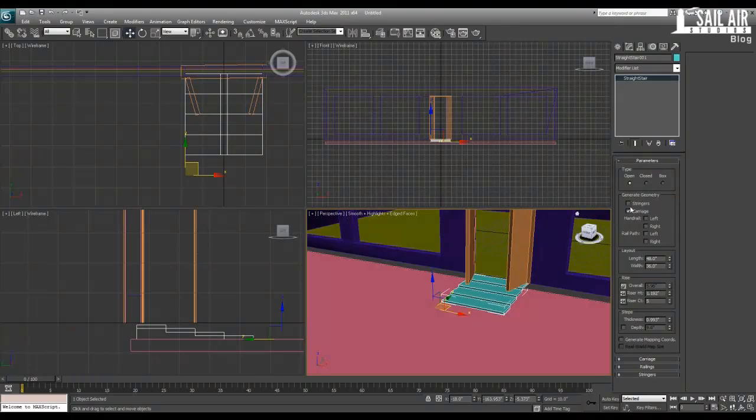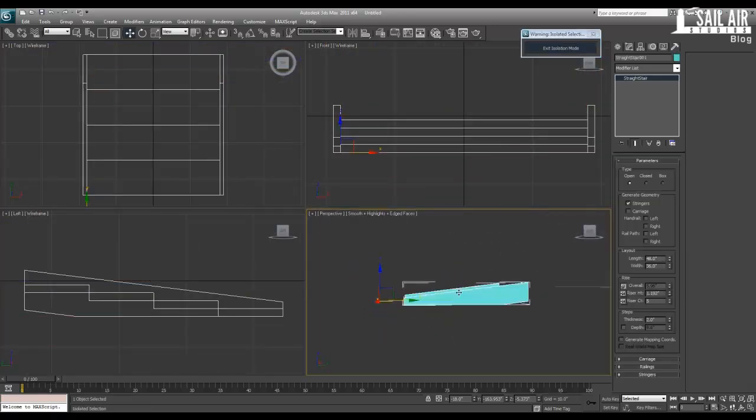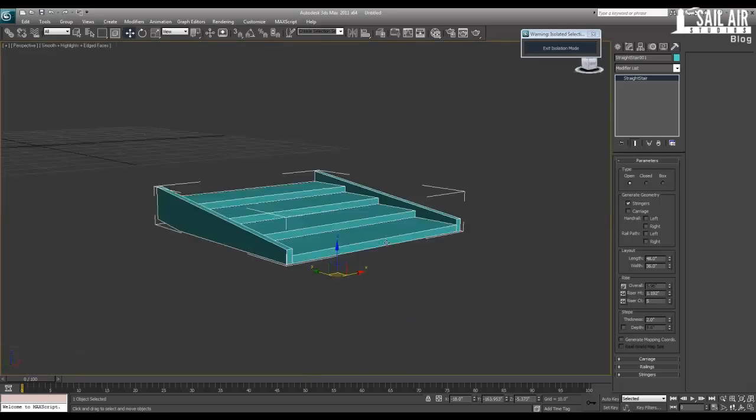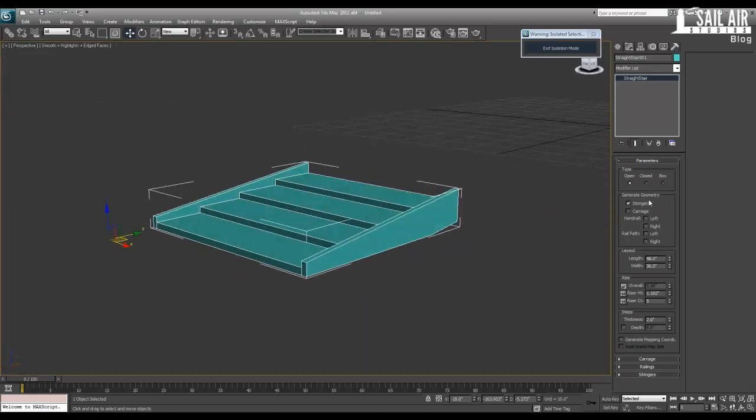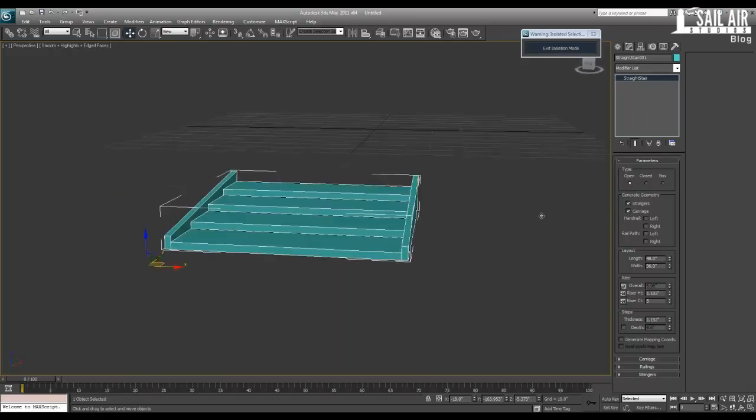Our generate geometry, this is just stuff that you can add onto it. Stringers and the carriage. Stringers go on the side of this. I'm going to Alt-Q to isolate this, a very easy shortcut so you can see it better, and zoom in on it. Stringers are just the side things like that. Carriage is the piece of wood under it that holds it all together. So I'll turn on both of those.